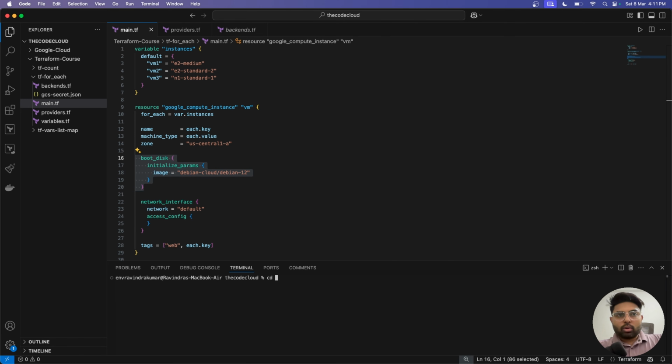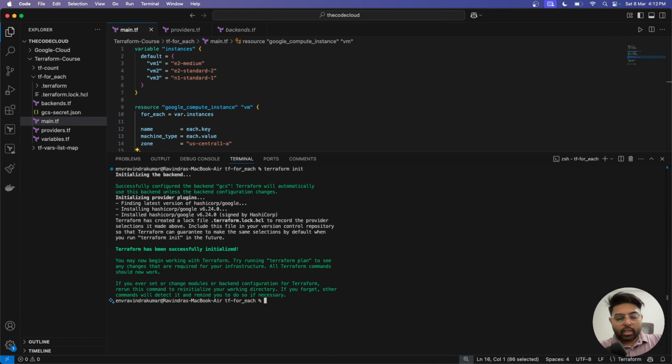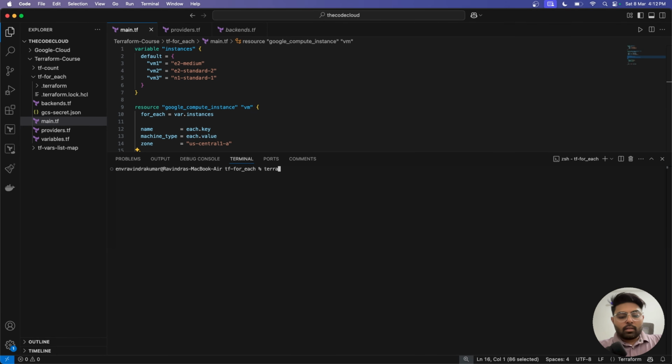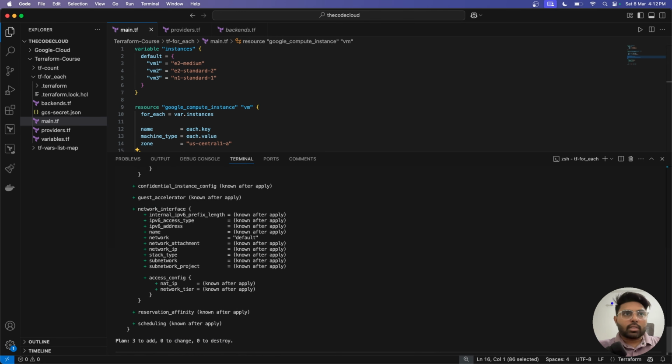Let me just switch to our Terraform directory. Let me just run the terraform init command to initialize the Terraform working directory. The working directory has been initialized. Let me run the terraform plan. All right, so you can see there are three to add. This Terraform resource block is creating three compute instances.